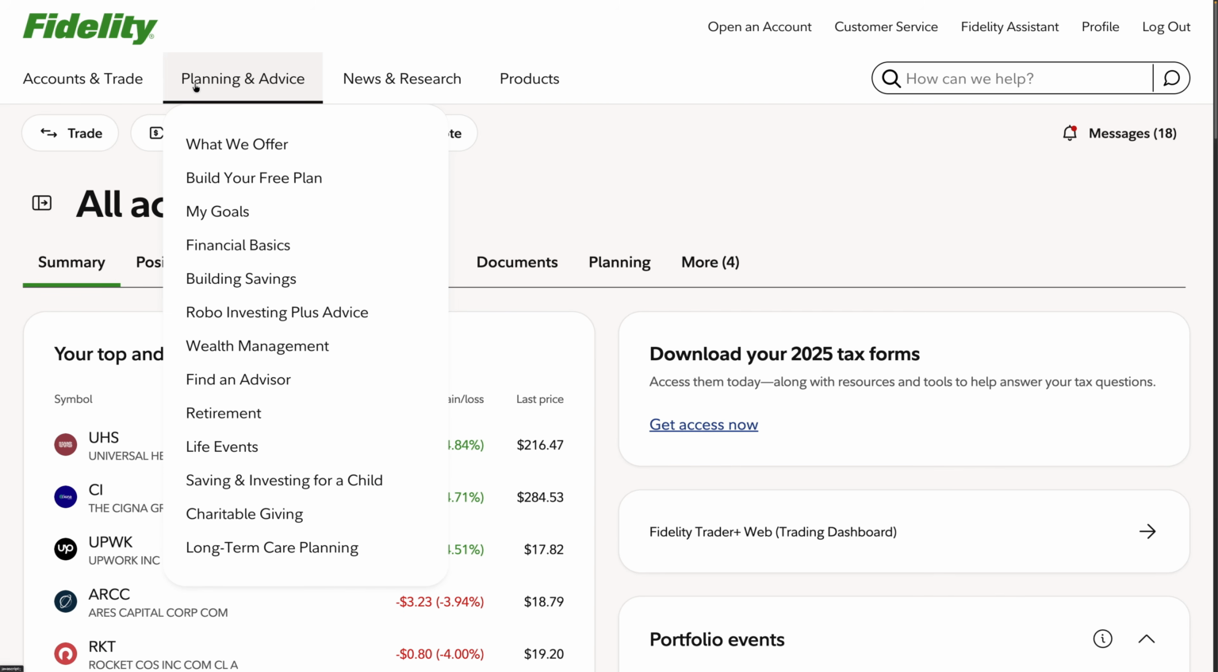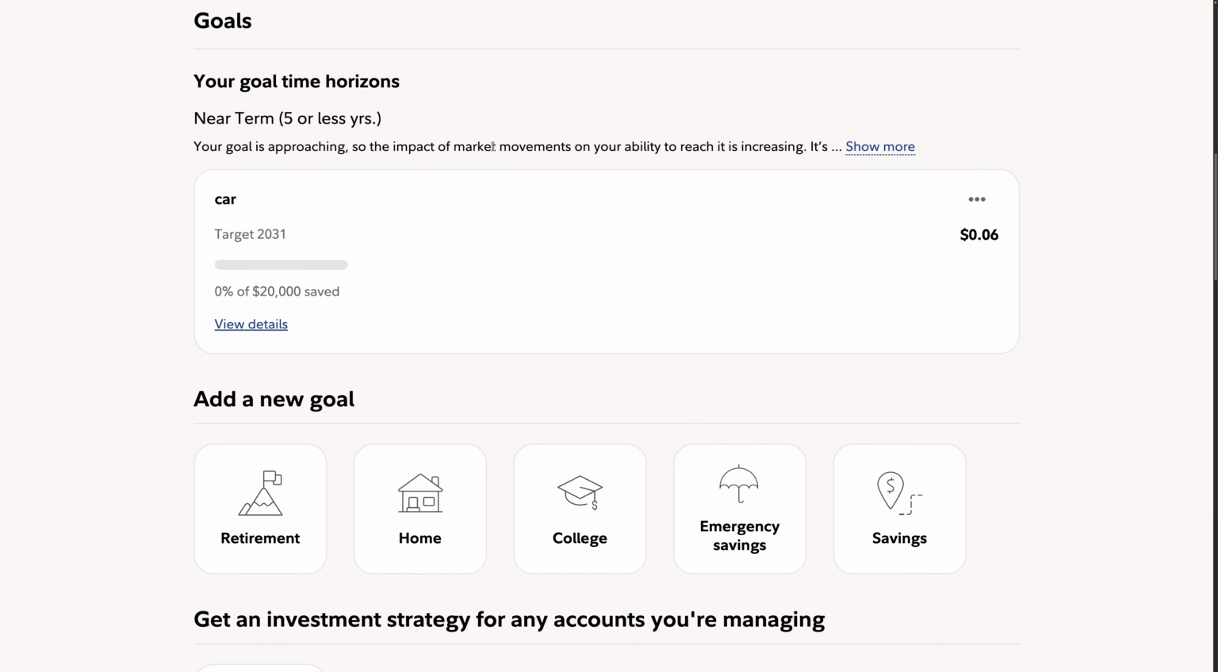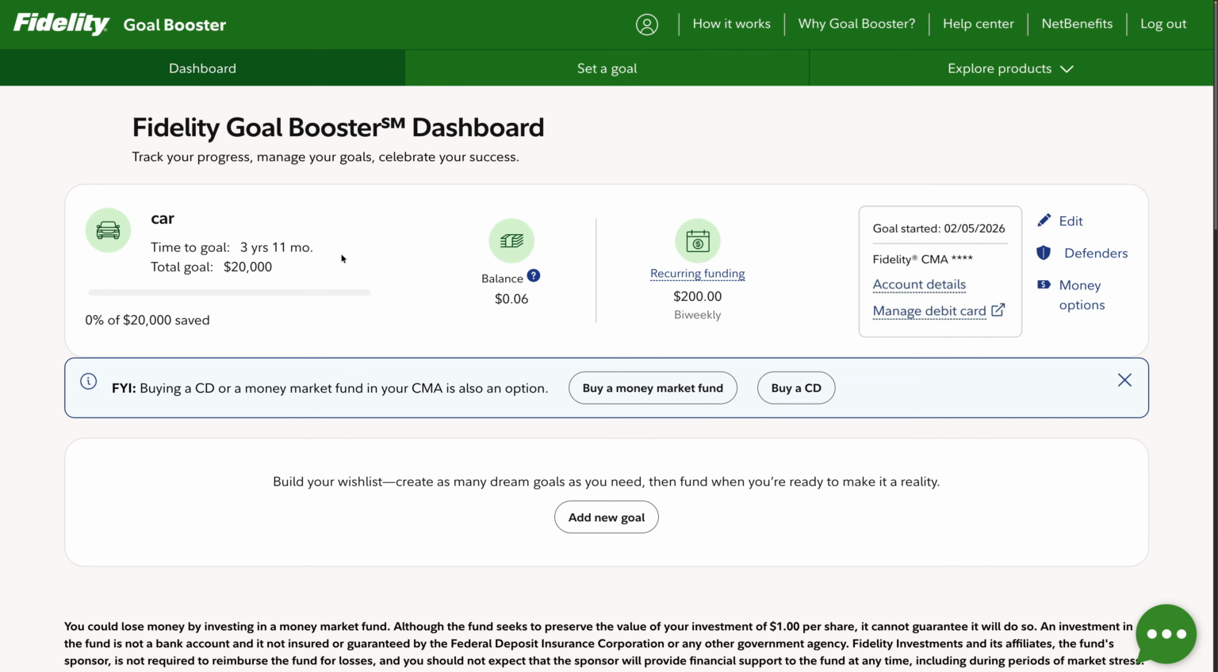Now, if we go back to planning and advice, if for example, you're like me and you have difficulty finding that Fidelity Goal Booster interface, you can go back to the My Goals under Planning and Advice, and we scroll down, and now you see that goal that we set. So I've saved 0% of the $20,000 goal, and you can add more goals. And when we click on it, it goes to the Fidelity Goal Booster dashboard.